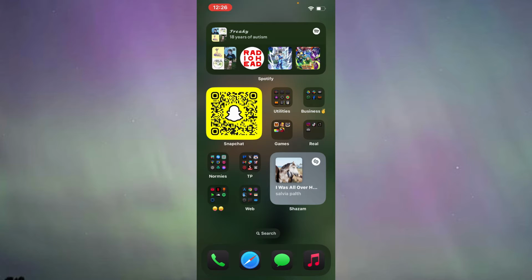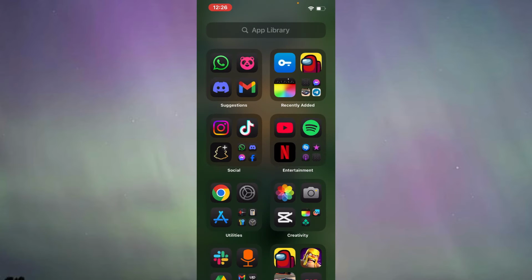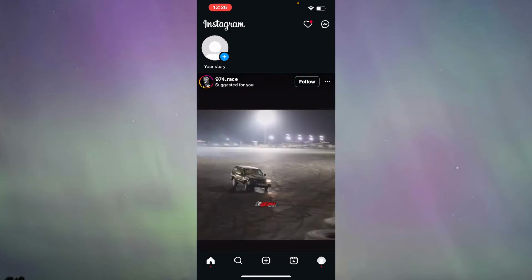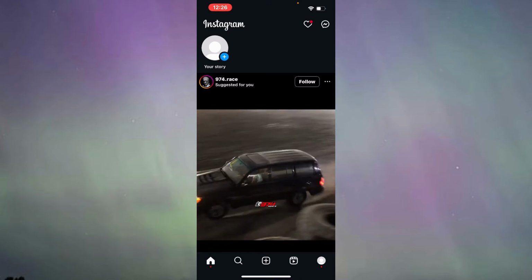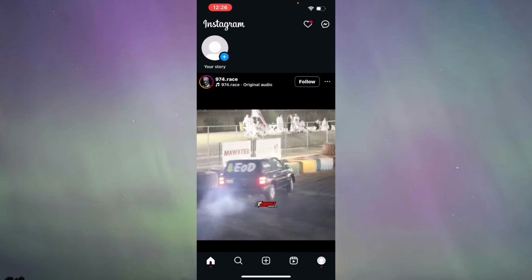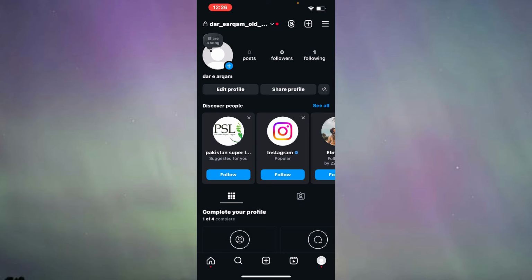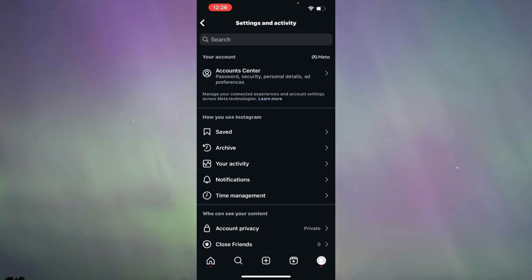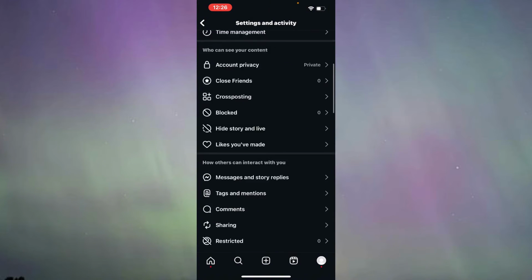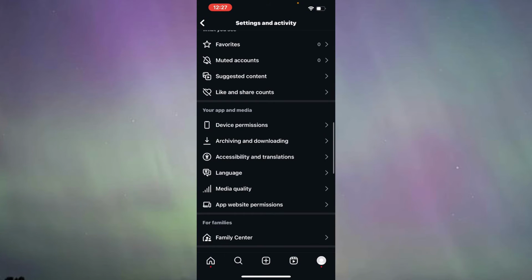So in order to turn off or disable HDR video playback, you basically need to go to Instagram. And now you need to go to your profile, and you just gotta press on your profile picture in the corner. Once you're inside your profile, just press on these three horizontal lines on the top corner. Once you press on it, just scroll down a bit till the bottom, and you'll find your app and media, and you'll see a second last setting called media quality. So you gotta press on that.